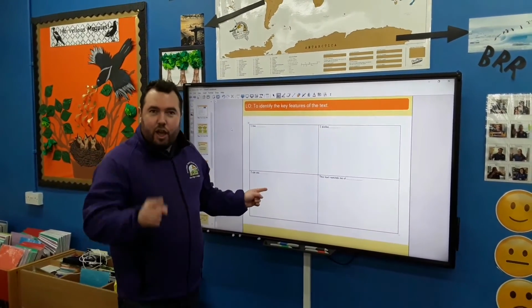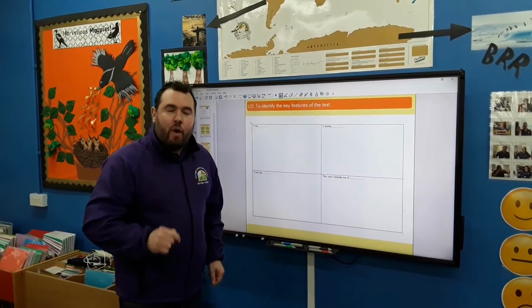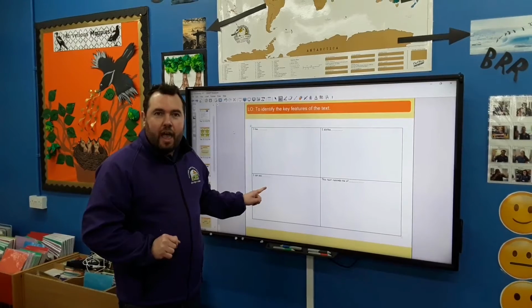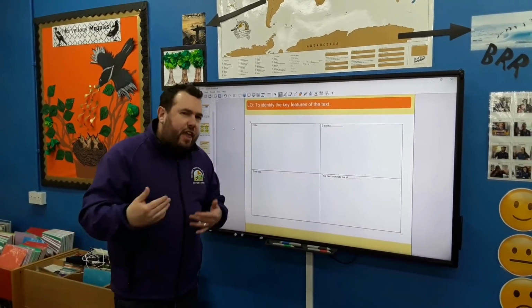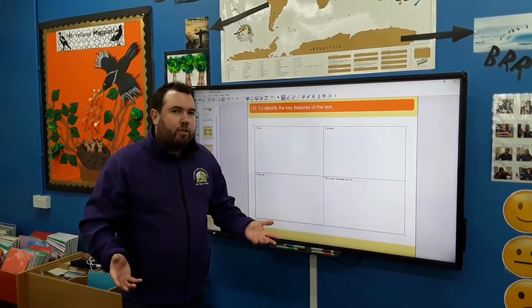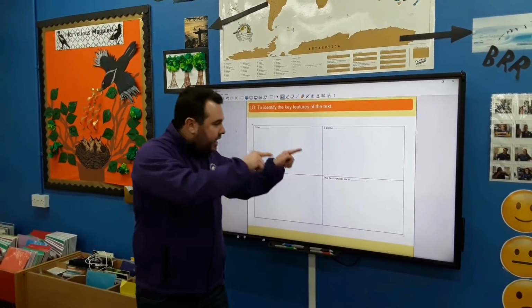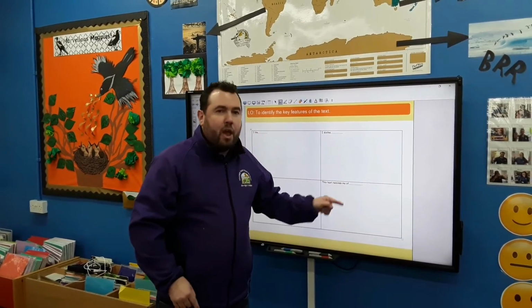In this box here, you've got to be a detective. Do you think you can look at the great white shark text and tell us what you can see in there? Do you think you can see any full stops or capital letters? Think of all the words and punctuation which we've spoken about over the last few months, and then list them in this box.